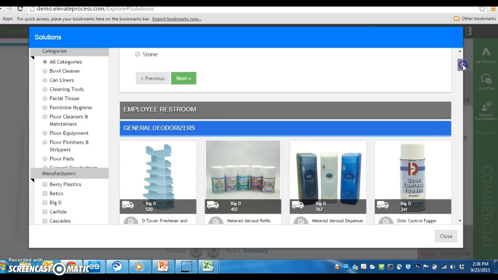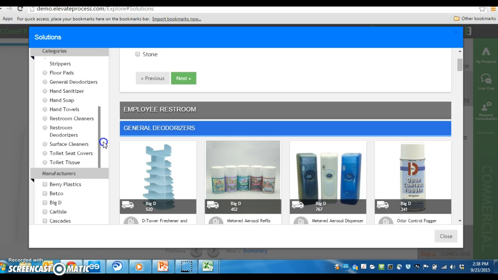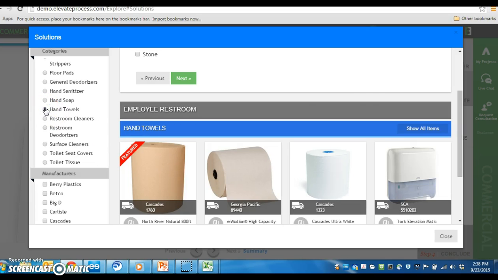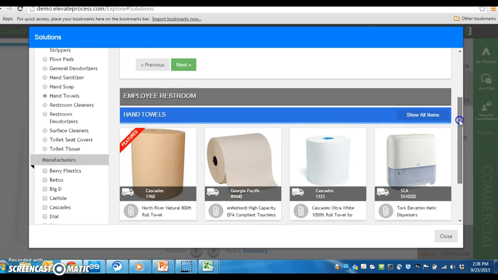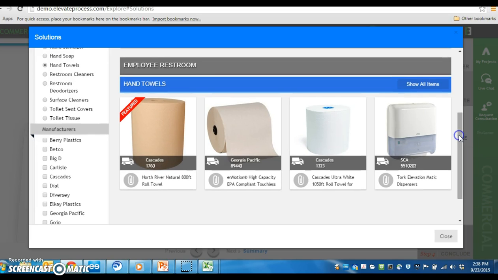If you're wanting to look for a specific category, you can do so by just scrolling here on the left-hand side. So say if we want to go into hand towels, we can just click that, and it's going to show those options for us.